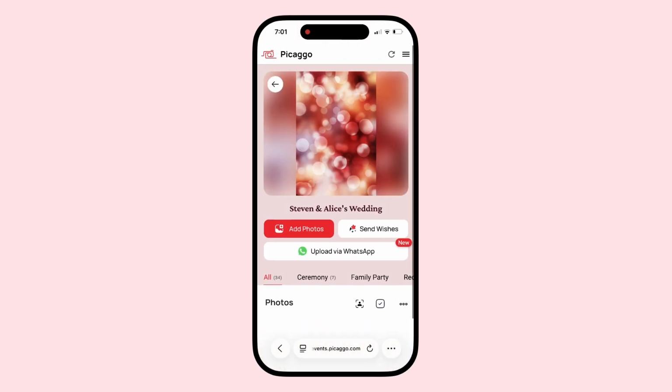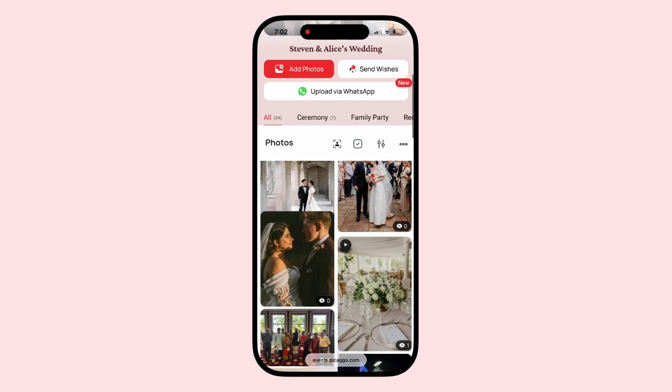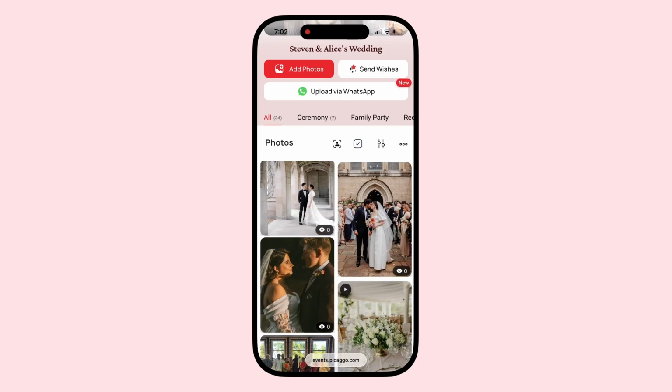Click on the event link to view the rest of the event photos and enjoy. So that's how you upload photos using WhatsApp.